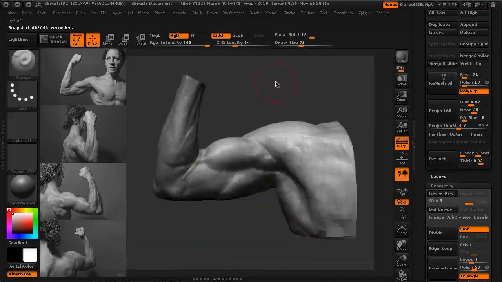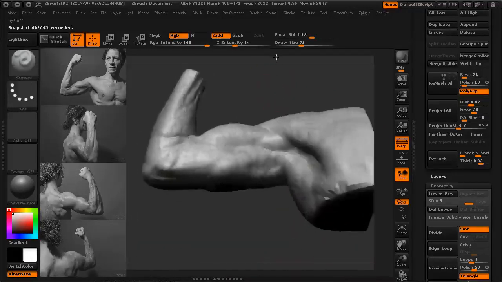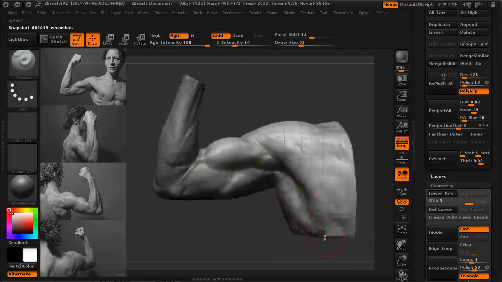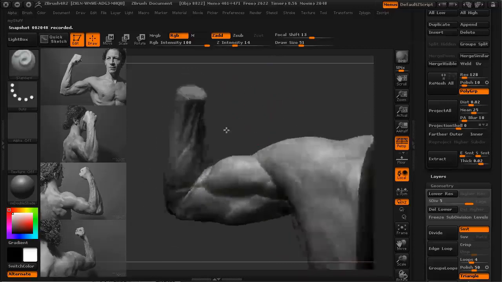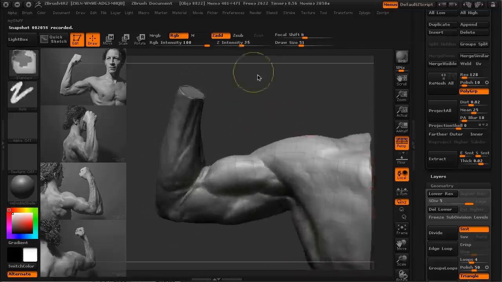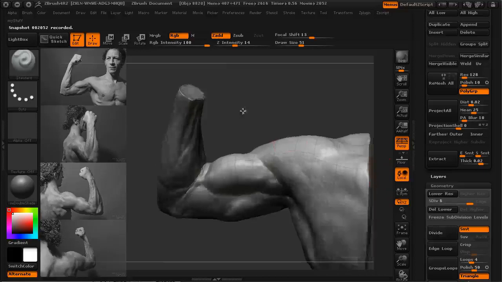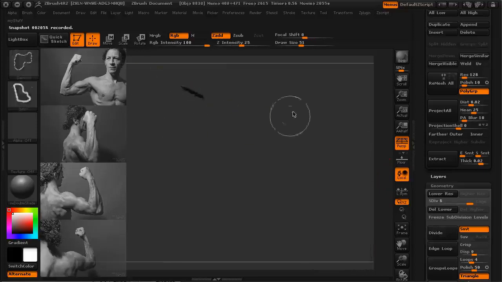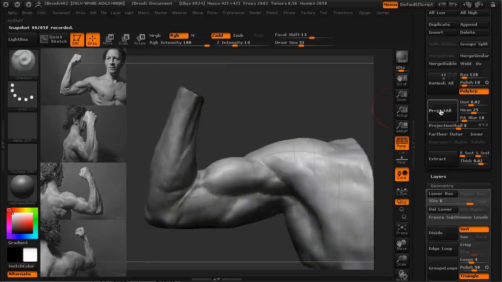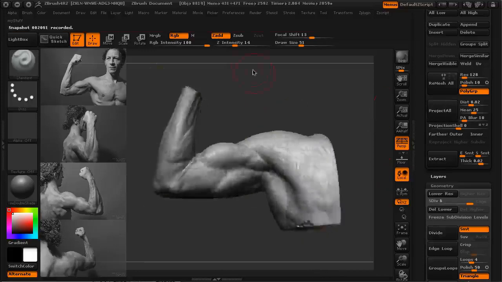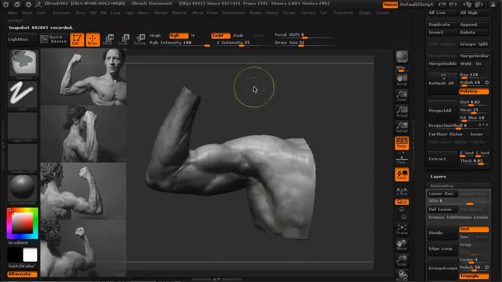So we'll do one last little bit of an artifact right there, but I'm going to leave it. Okay, one last subdivision. Clear the mask, divide, mask the stump, and project. And we're looking pretty good now.